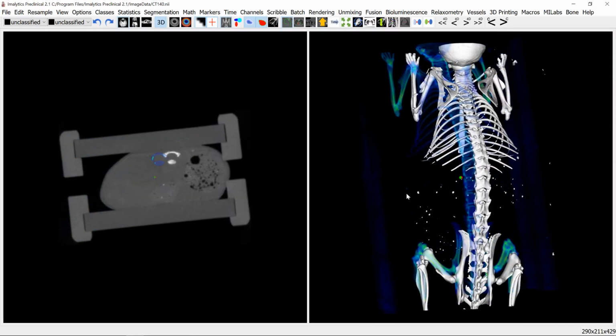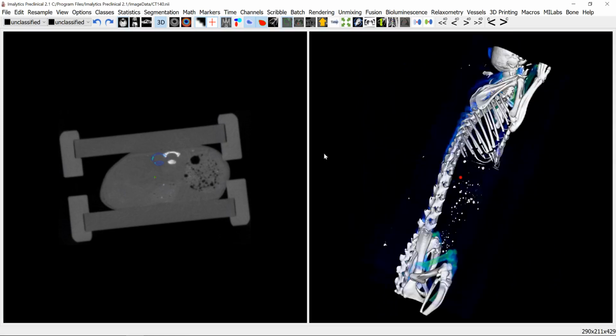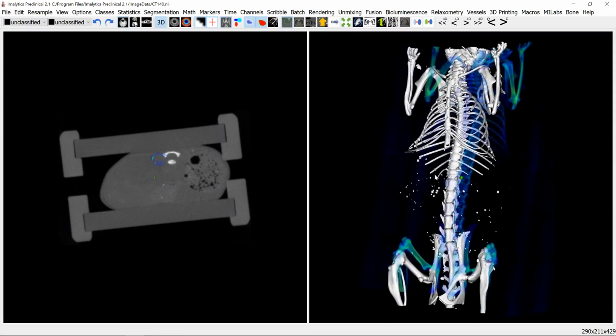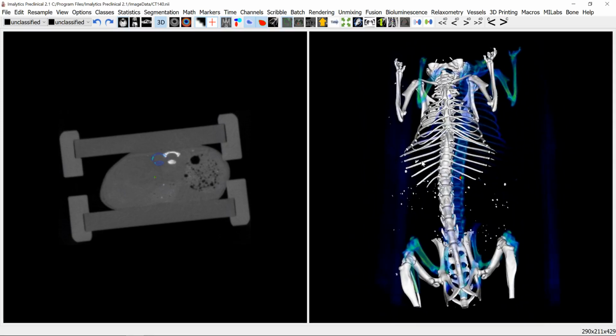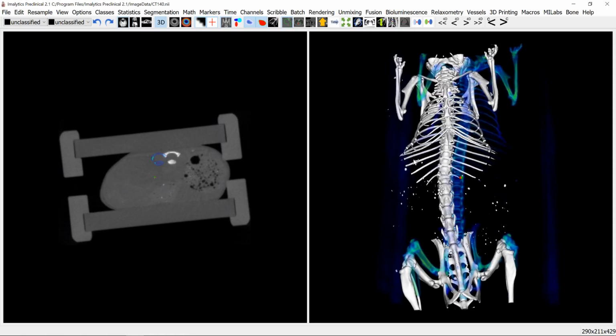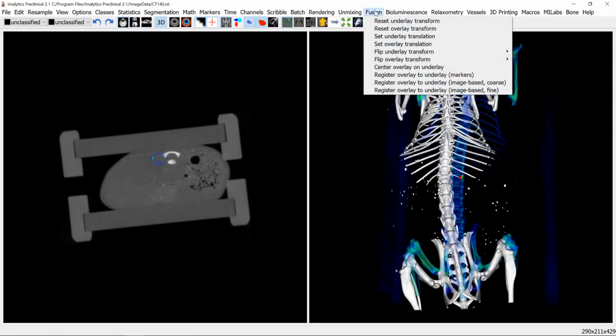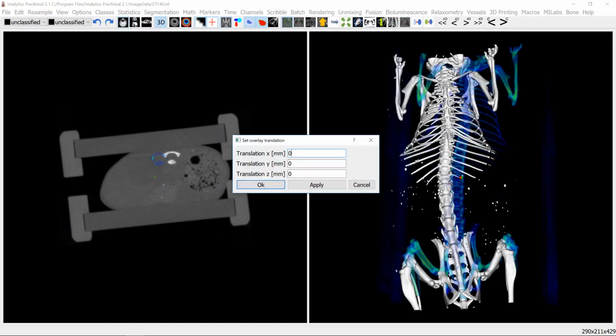So what we have here is basically two data sets of a mouse, and the mouse is in a different position in each, and you would like to fuse them together now as close as possible. To achieve this, we can use the fusion module, and you can perform some manual registration by adjusting the translation, for example, of the overlay.